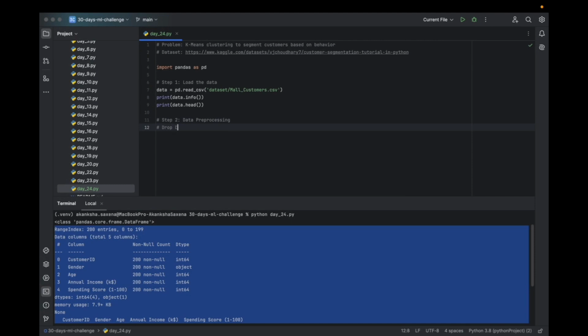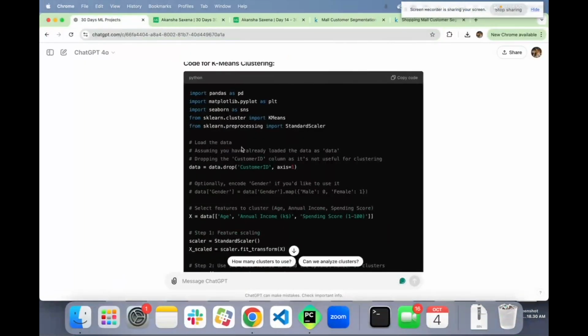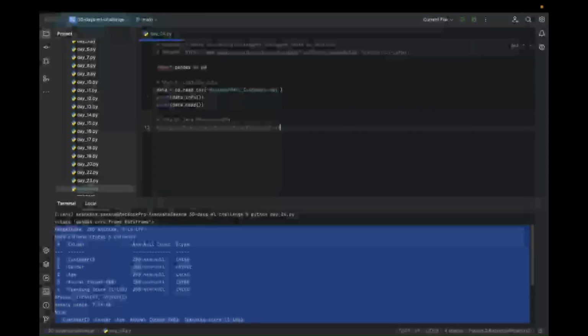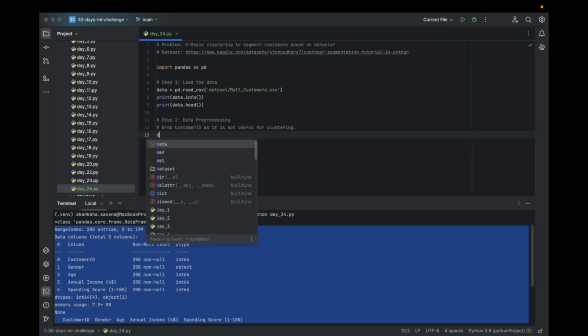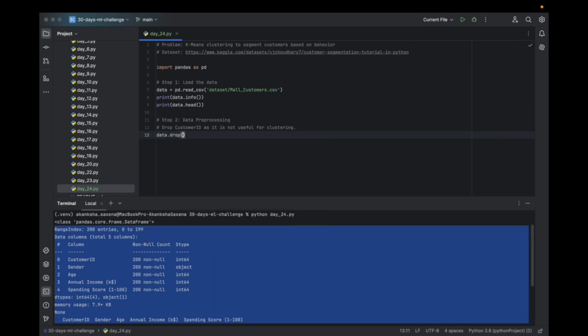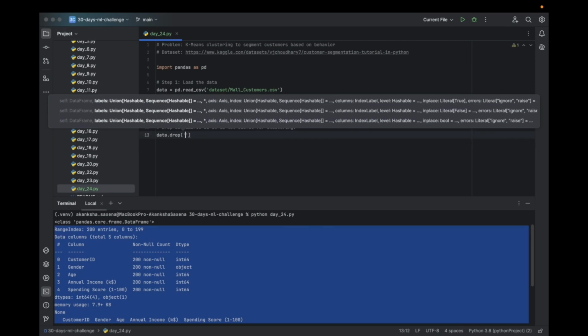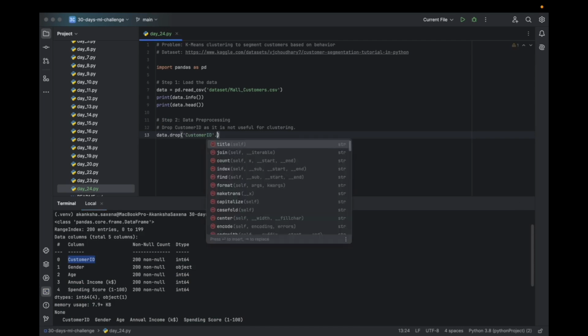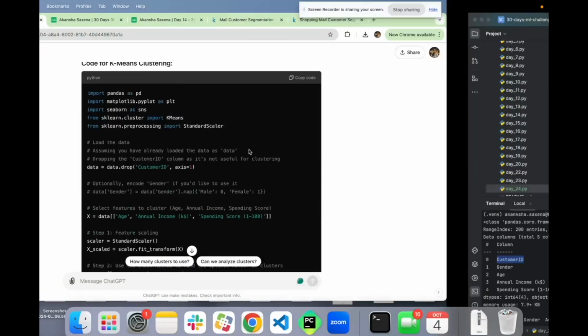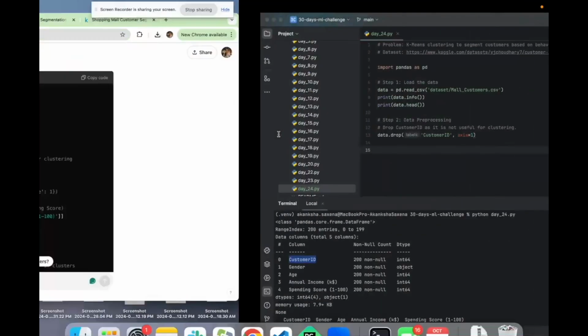What we are doing is dropping customer id, as it is not useful for clustering. It is not going to help with anything. It is not a feature, it is not a behavior, it is just an identity. So we are going to do data.drop with this column name, and we want to drop the column, correct?